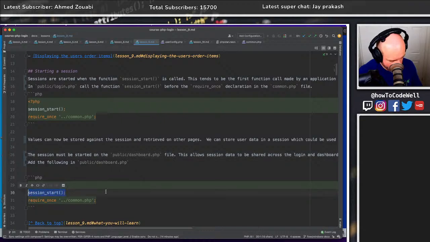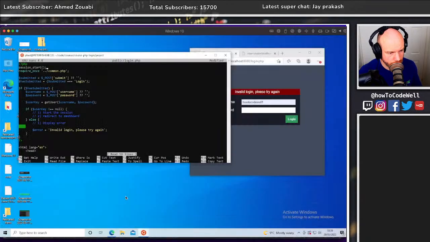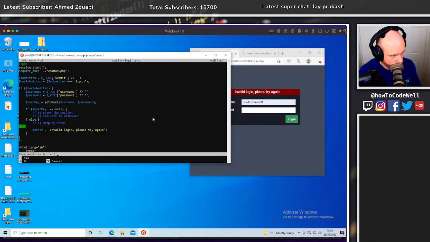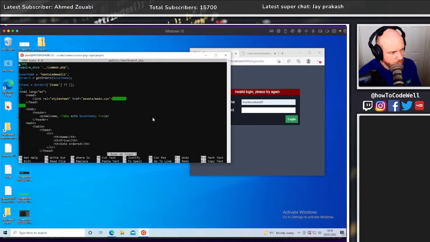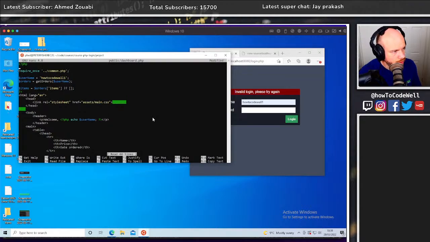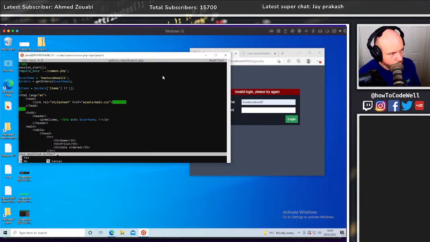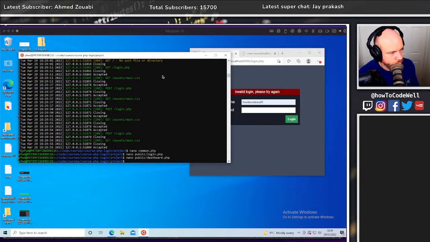So again, we grab this and we paste this underneath require_once. So let's go to Parallels again. Let's come out of that, save the buffer and then go into our dashboard.php. We need to paste this above. There we go. So let's close that down.